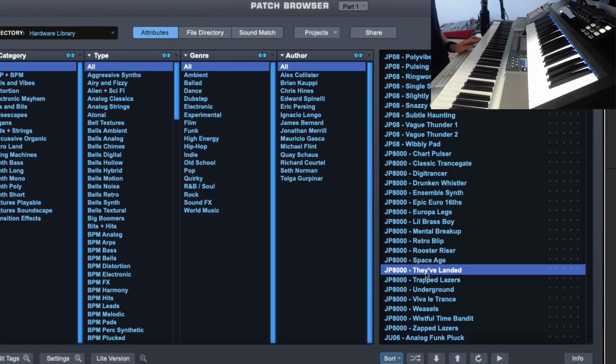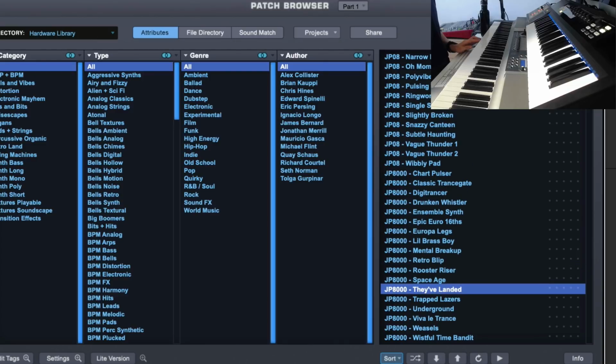Wow! Kind of a space pad kind of sound, sci-fi. Pulsing Wide from GAP 08.